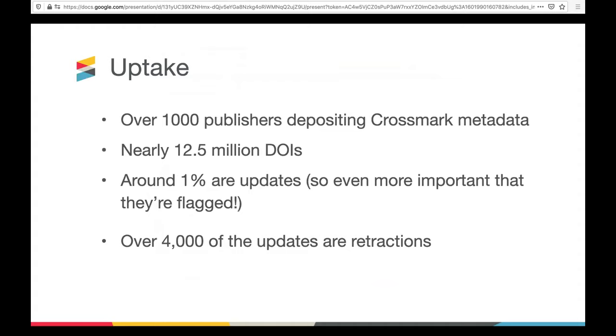So uptake, we've had over 1,000 publishers who are depositing Crossmark metadata, and that's nearly 12.5 million DOIs that are currently with Crossmark. Like I said, it lets readers know they can trust this content. It's convenient. It's one place to access all of this information. It works in both HTML and with a PDF. It's easier for researchers to cite the most recent version of content, and it's free for researchers to click on and allows more dissemination of your metadata.